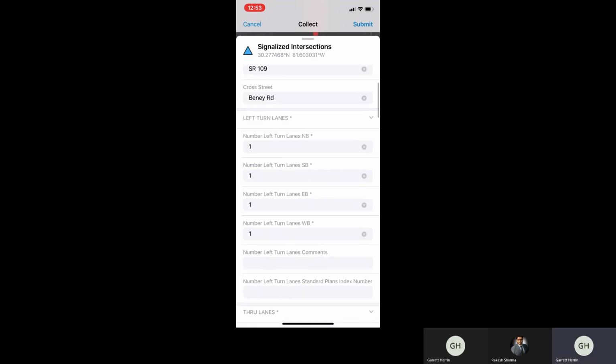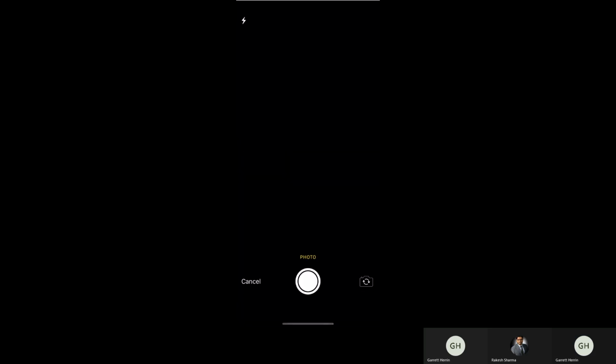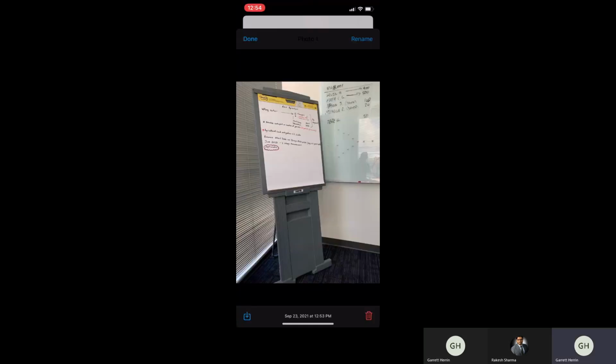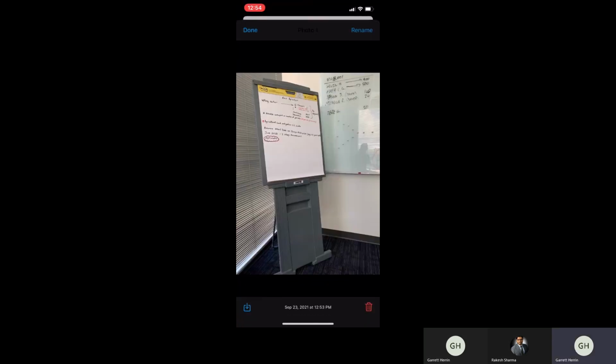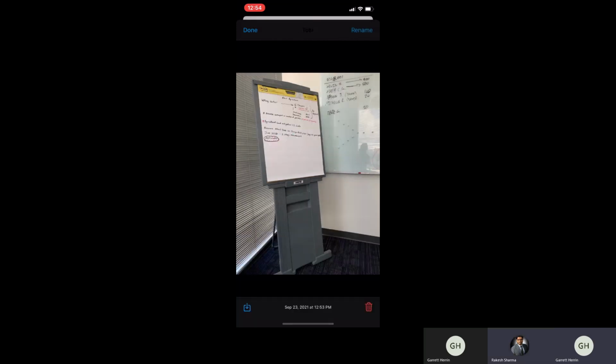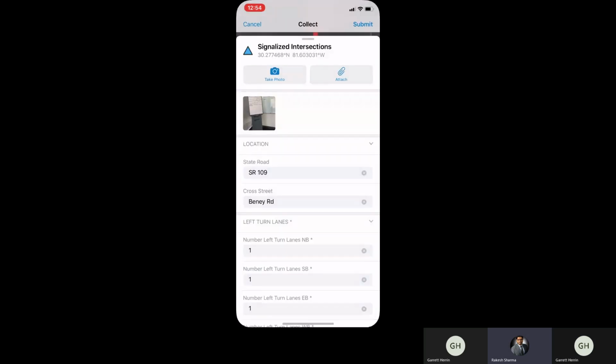You may also take a photo directly from the app. Select Use Photo. If you want to rename the photo, you can select Rename in the upper right-hand corner. This feature is especially important because when you're out in the field, you may be parked in a very safe location, obviously not right at the location of the feature that you have taken pictures of.